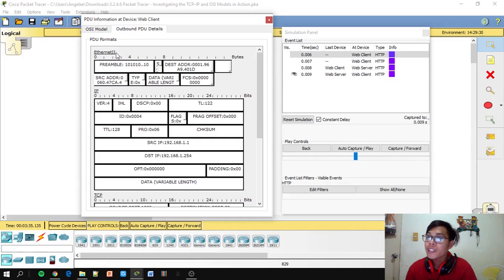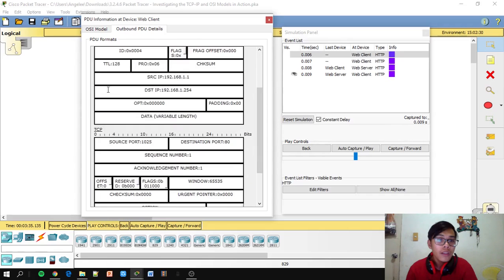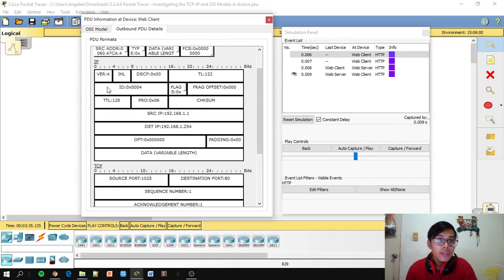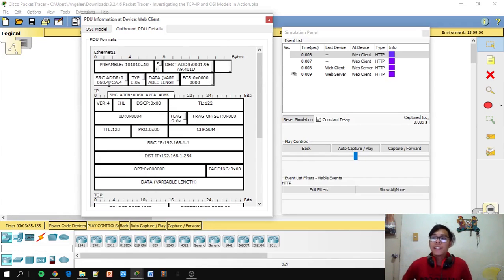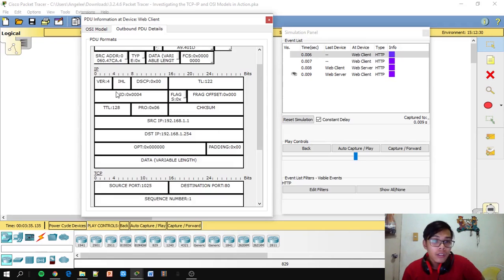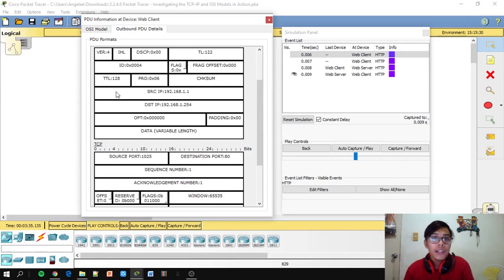The values under the DEST MAC and SRC MAC in the Ethernet II section of the PDU details appear from the OSI model tab under layer 2, but are not identified as such. What is the common information listed under the IP section of the PDU details as compared to the information listed under the OSI model tab? Which layer is it associated with? So it is associated with the SRC IP and the DST IP at layer 3.